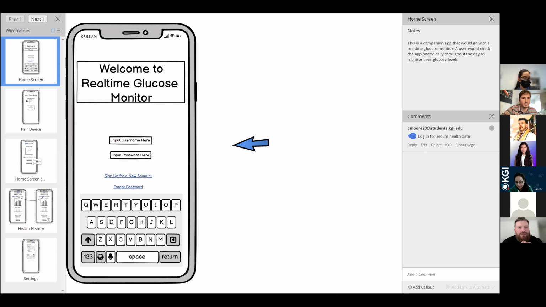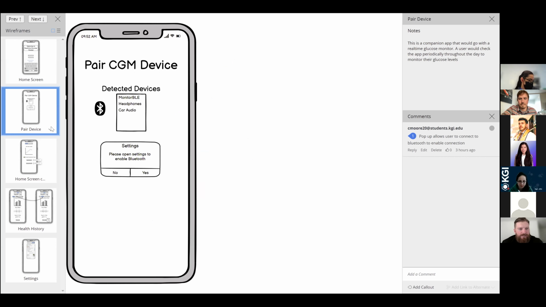Anyone who was interested in their health. So the first screen would be the login screen, just for medical data security. And then you would want to pair whatever device you have, and then there'd be a little prompt to enable Bluetooth or whatever kind of RF it's going to use to pair.